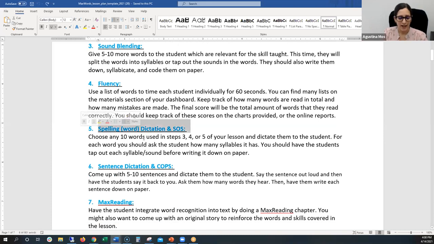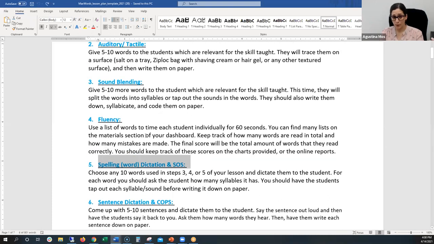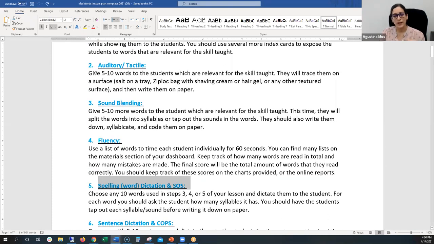Then we have step 5, that is the spelling dictation or word dictation and SOS. SOS stands for simultaneous oral spelling. It's an exercise that's pretty similar to step number 2, when we were giving words to the students. But here, we want the students to repeat the word. We're going to ask them how many sounds they hear, and then they're going to write them down. That's simultaneous oral spelling. You say it, they count the sounds, and then they write them down.